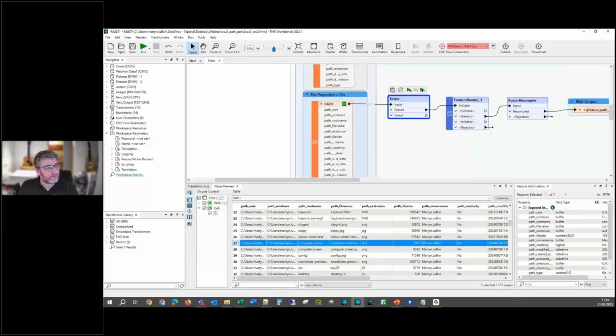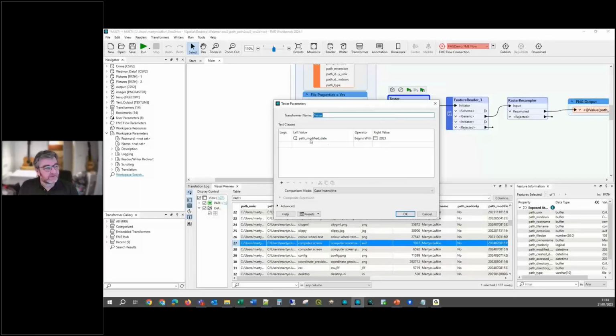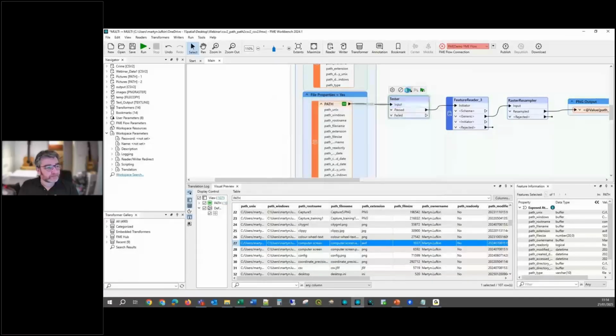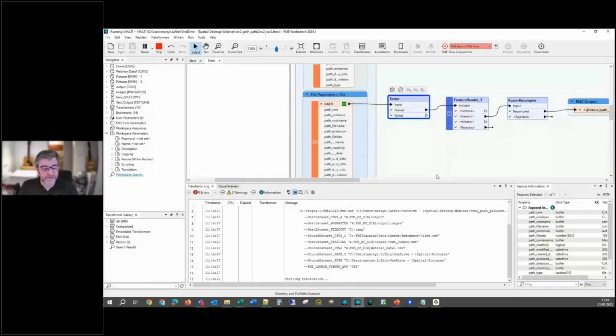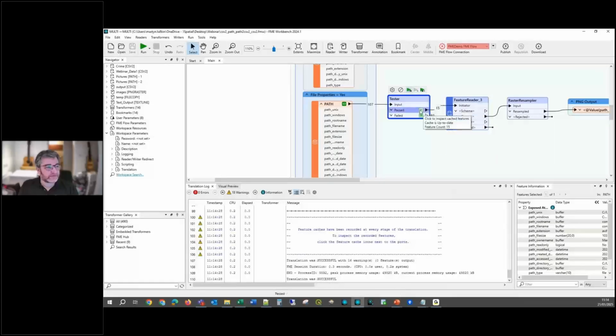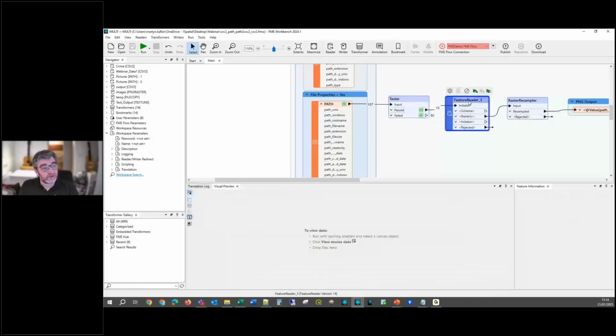And we've got a tester here to say the path modified date is of 2023. So we want to do something with the files with a modified date of 2023, so we're going to filter those out. And this is without actually reading the files themselves. We're now down to 15, these 15 files we're interested in. And we're going to read those files.